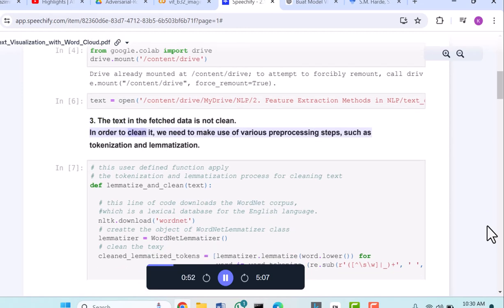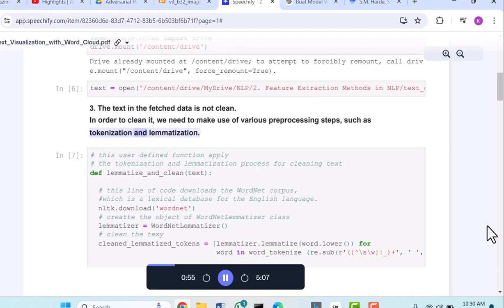3. The text in the fetched data is not clean. In order to clean it, we need to make use of various pre-processing steps, such as tokenization and lemmatization.